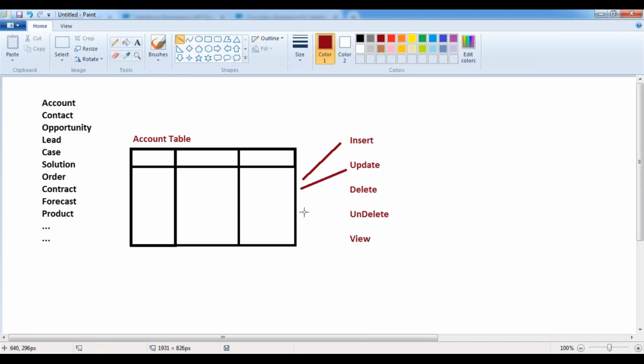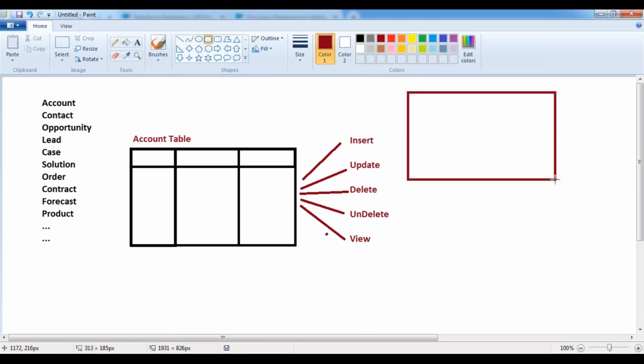We can update the records, delete the records, undelete the records, and see the records' information also. Now, if you want to insert a record, we need some user interface, right? That means we need some screen. Assume that this is the user interface to insert the record. I'm having some text boxes over here.